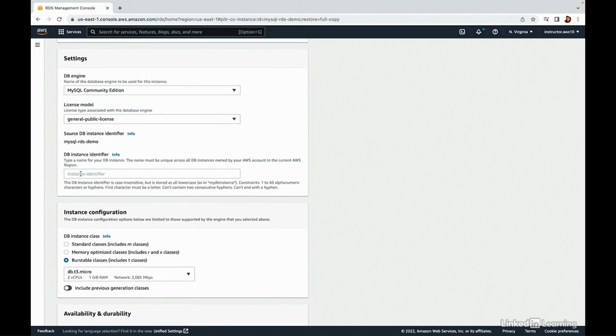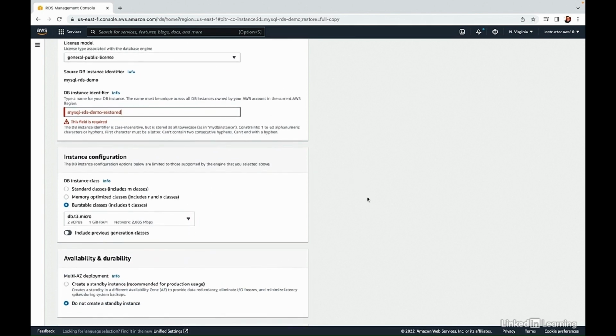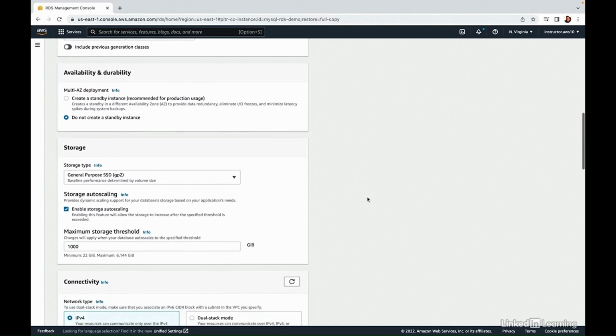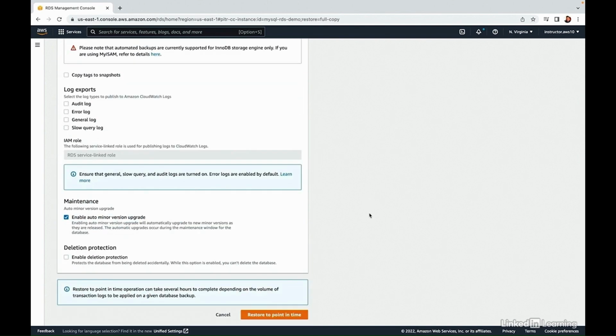So you can see here, we need to give a database identifier. This is called MySQL RDS demo right now, so we can just paste that and append something like restored, so we know what's what. And then we can pretty much leave everything else as is. I mean, we can change instance type, we can change other configuration options on this database, but we really just want a replica that goes back to that point in time. So we can go all the way to the bottom and choose Restore to Point in Time.